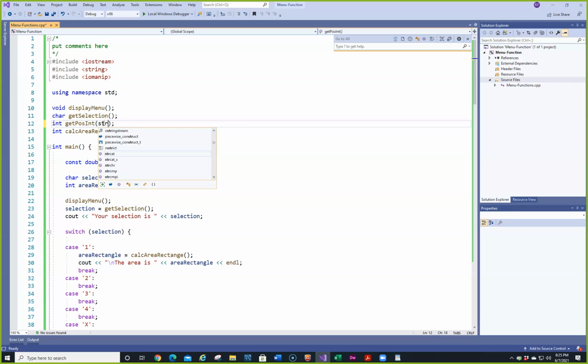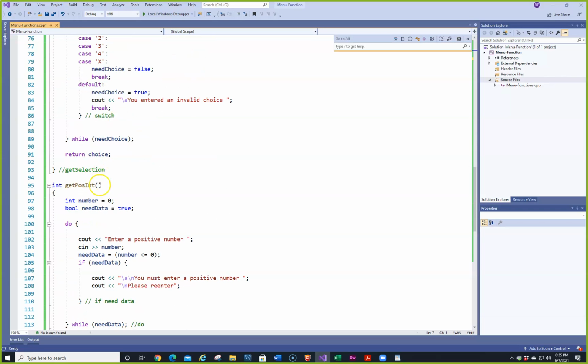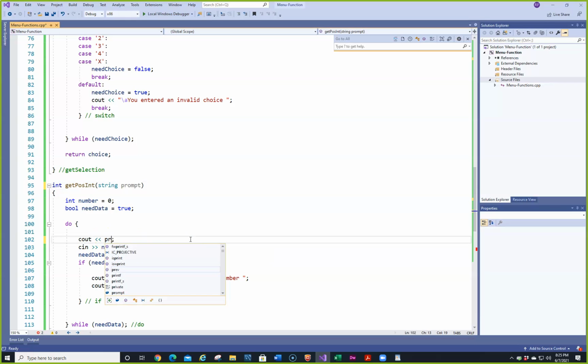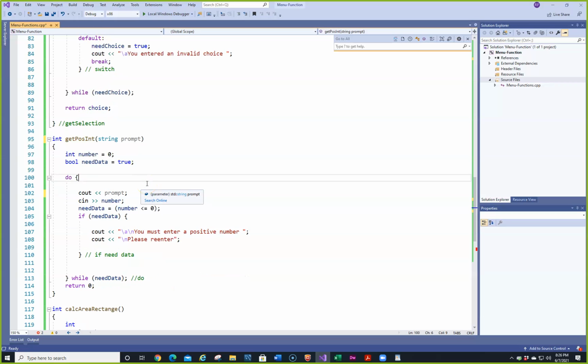Let's put a parameter in, it'll be a string. That means we're going to pass a string to this. So we need to do get positive integer, and we want a string, and we'll just call it prompt. And then we're going to change this to prompt. And remember, I was telling you the purpose of functions is to break things down, but it's also reusable code, so you don't have to change something and write something every single time.